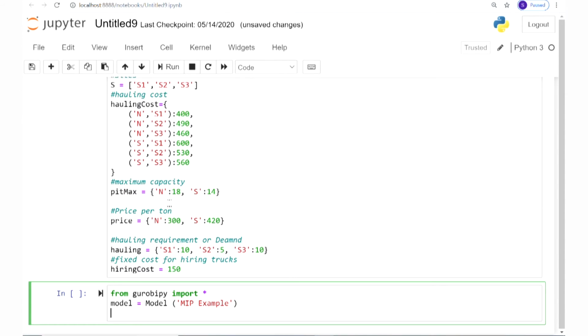Then we need to define decision variables. Here we have two decision variables, X and Y. Decision variables are dictionaries. X, number of trucks, add some comments for us. Number of trucks hauling from pit I to site J.